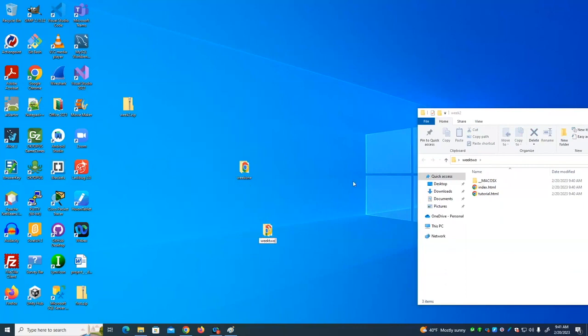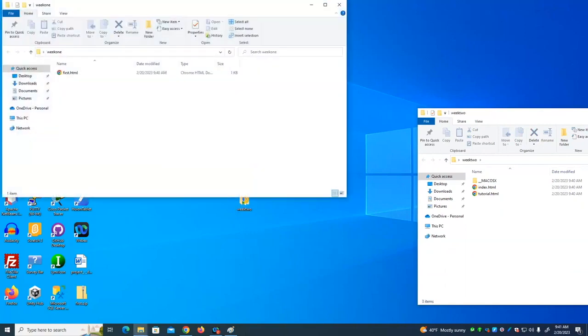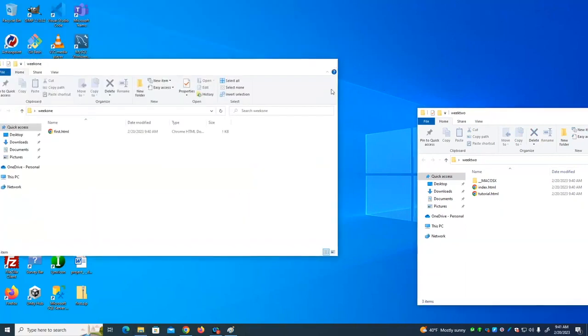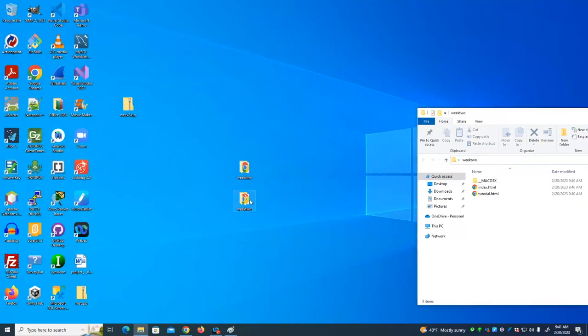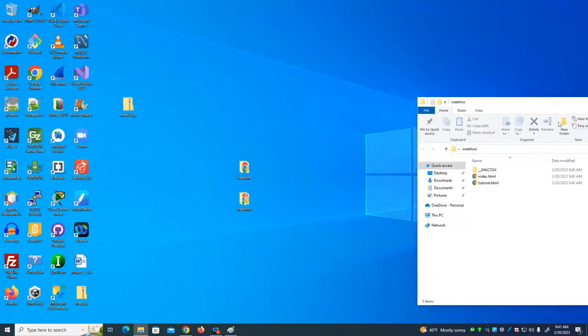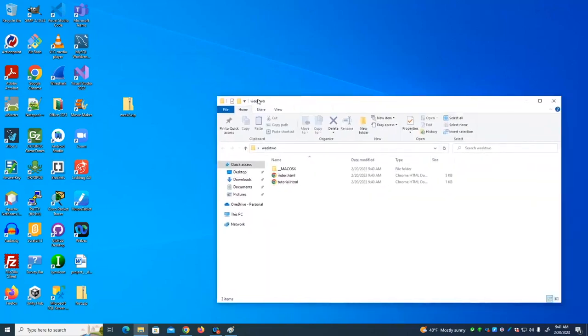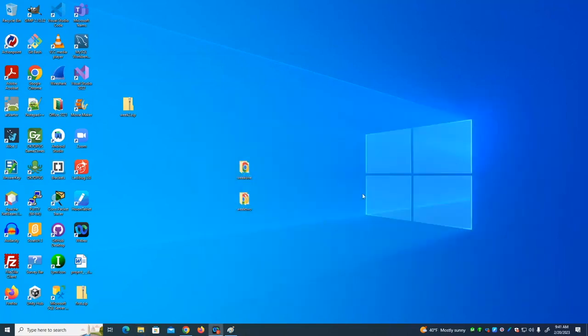Now, each of these are going to have all the files that I need for it. So there's the files for week 1. Here's the files for week 2. Oh, they're shown over here. So I'm going to create my web page on the desktop.